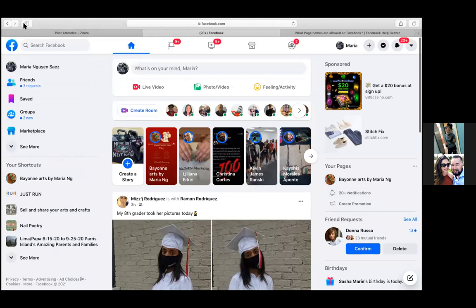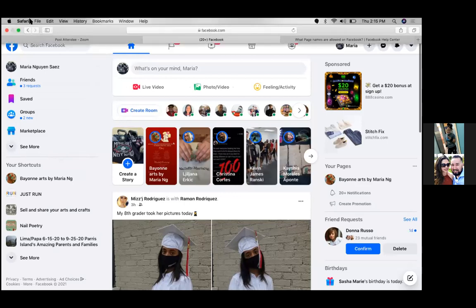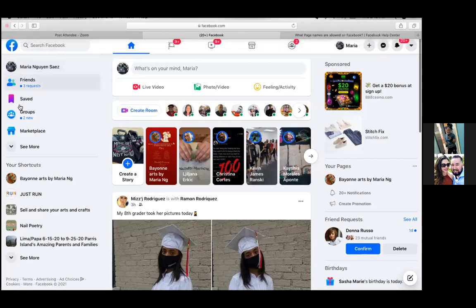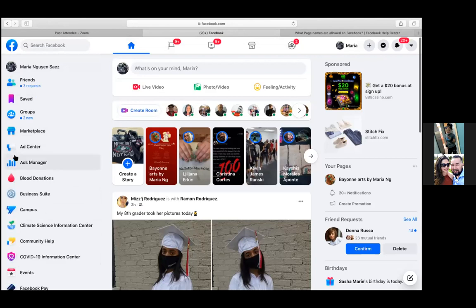So right there down, you'll see more, that little drop down. We'll bookmark later, but let's get to the ads manager first. All right. So just click on see more right below. Go down a little lower. It says see more. No, way down. You've got friends saved right there. Not that one. The one above, below the marketplace. Yeah, that one. See more. Okay, so click on that and then go to ads manager.